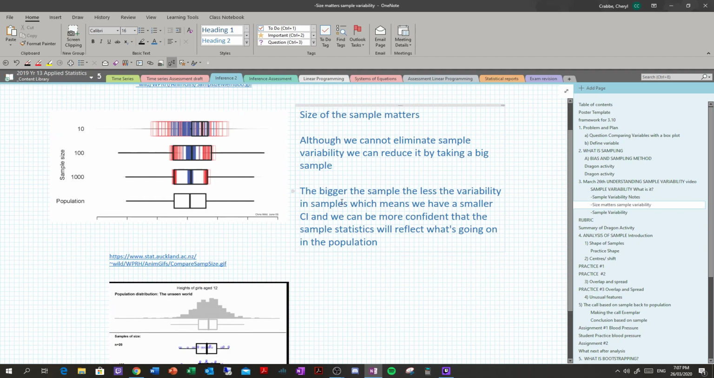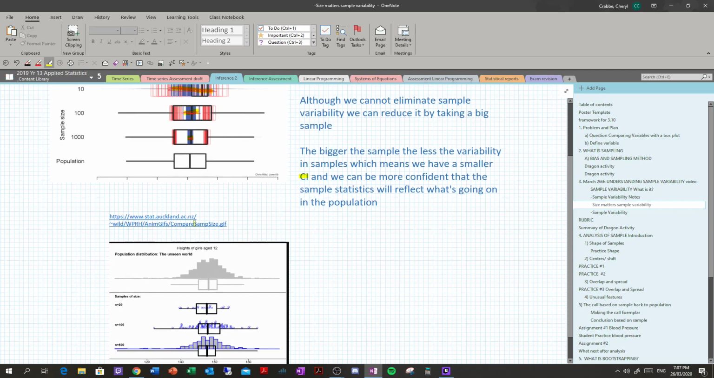The bigger the sample, the less the variability in samples, which means we have a smaller confidence interval, a smaller range of values, right? So this confidence interval here is much, much smaller than this one, which is again much, much smaller than this one. So that's our range. That's pretty much our confidence interval there. And each time we do it, we get a much shorter situation where the confidence interval is much smaller. And so the more narrow your confidence interval, the more confident you are that the sample statistics and the sample itself will reflect what's going on back in the population.